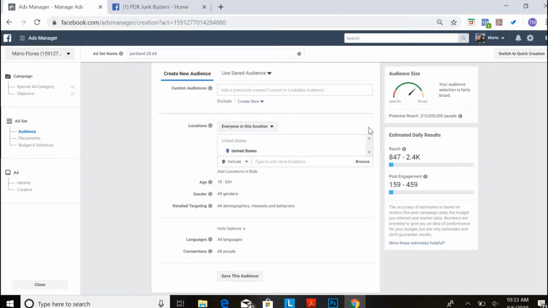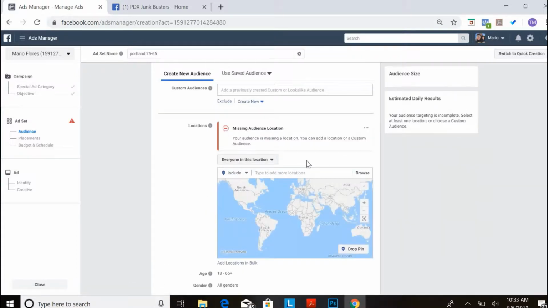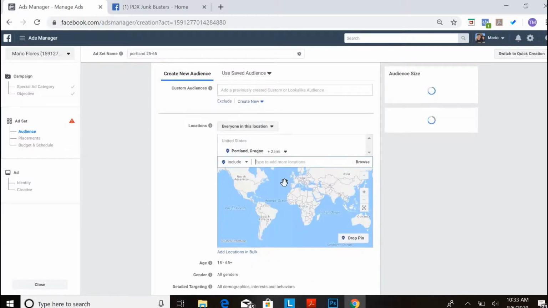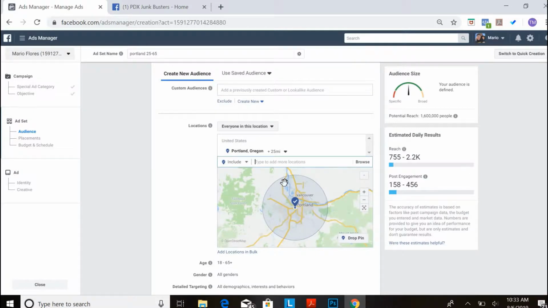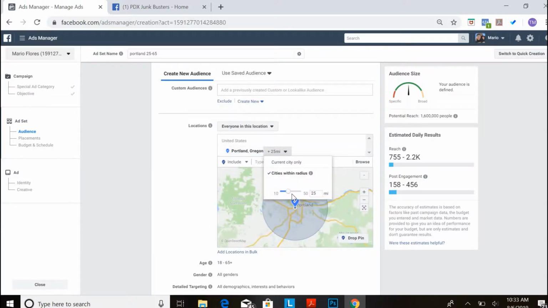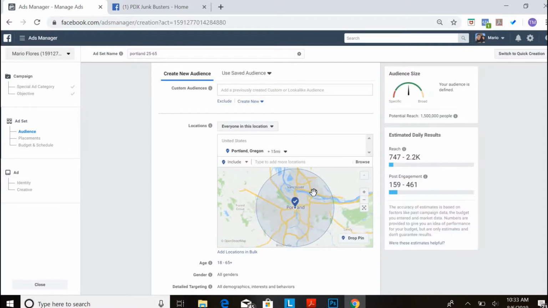You're going to want to edit your location because you don't want to target the entire United States. So here's where you can choose the city you live in and the type of radius that you want to cover. This is a 25-mile radius of Portland. I know for me, I'm looking more at about a 15-mile radius. You can also drop a pin if it narrows down your coverage area a little better.